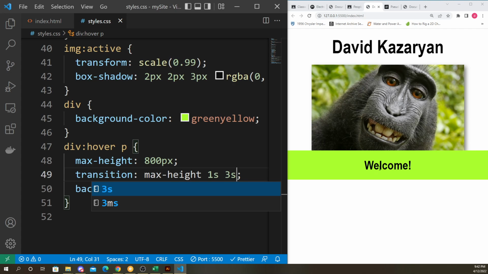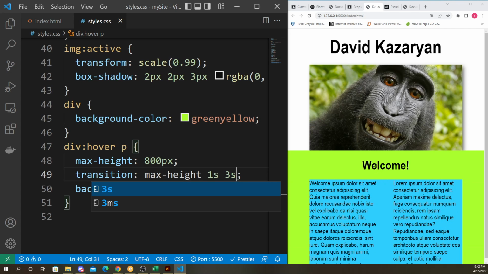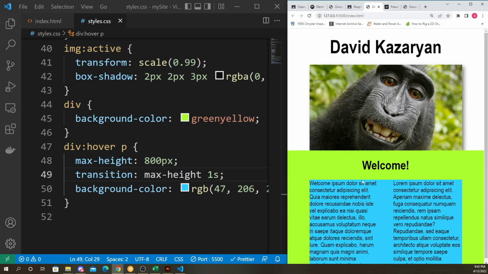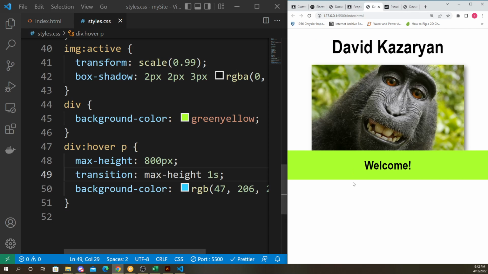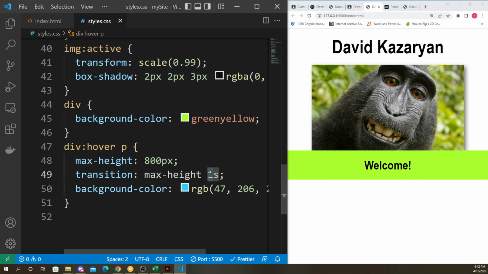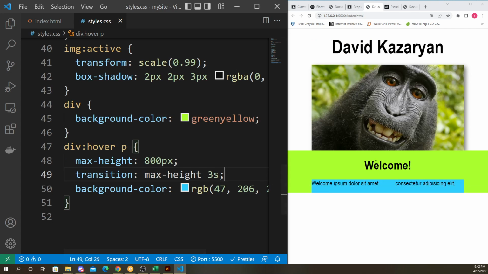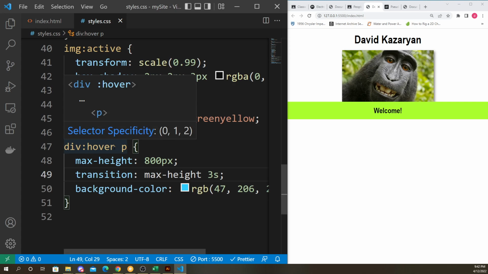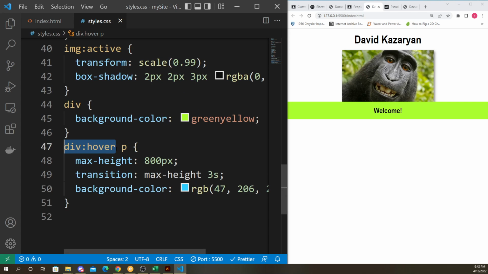2, 3. See, after 3 seconds it opens. But let's not put a delay. Let's just put max height 1 second. And then when I hover over it, the paragraph grows. Put like 3 seconds, it happens more slowly. Okay, so you can add a hover effect over one element and affect another element.